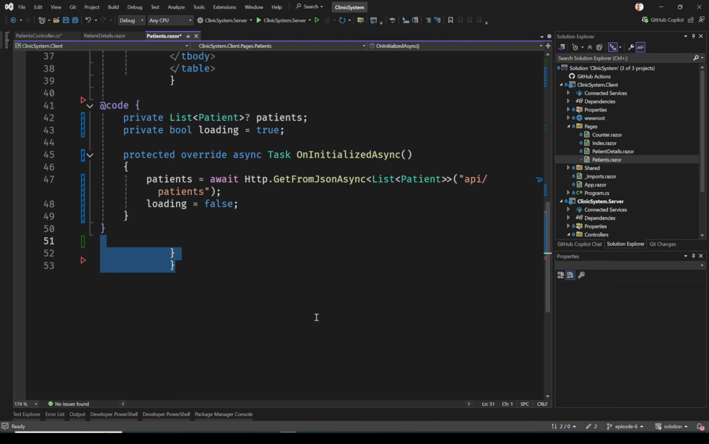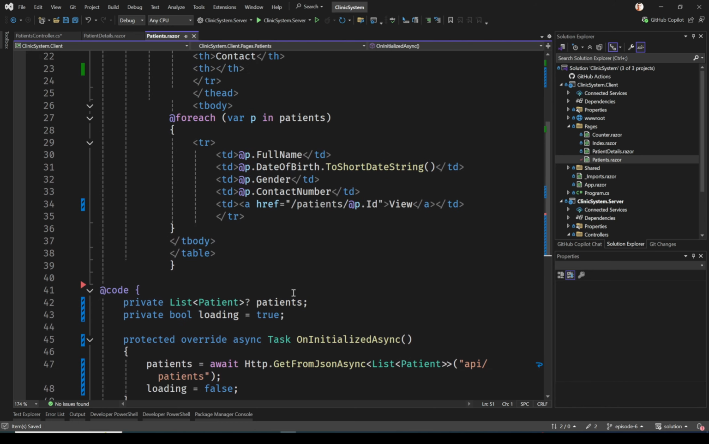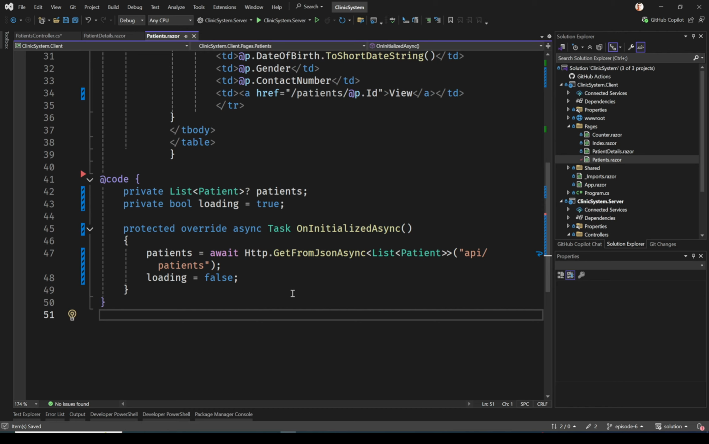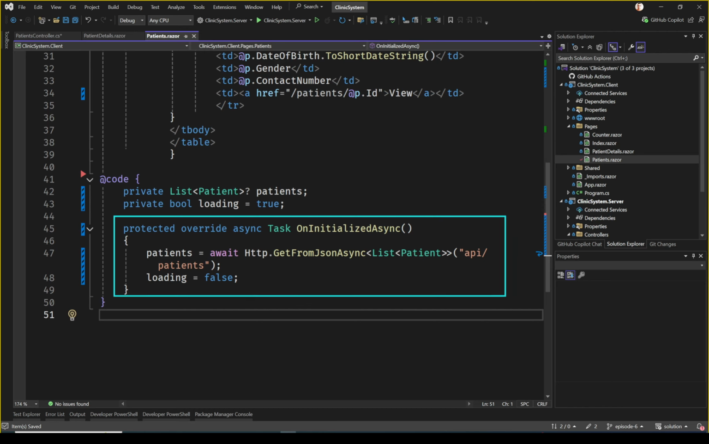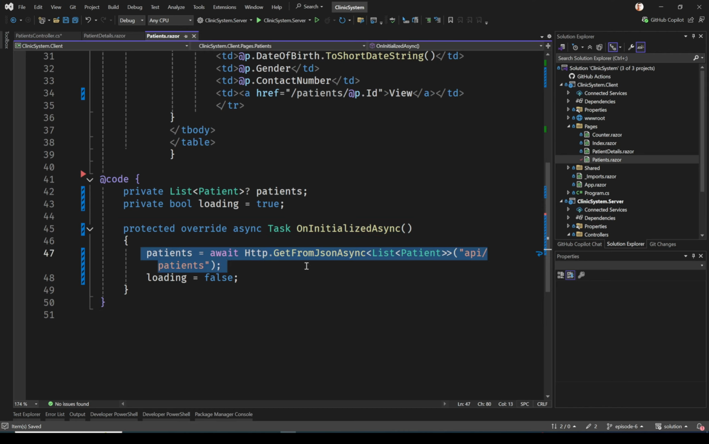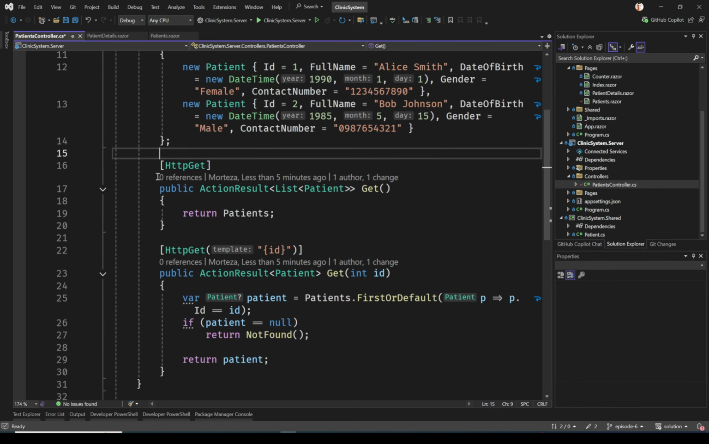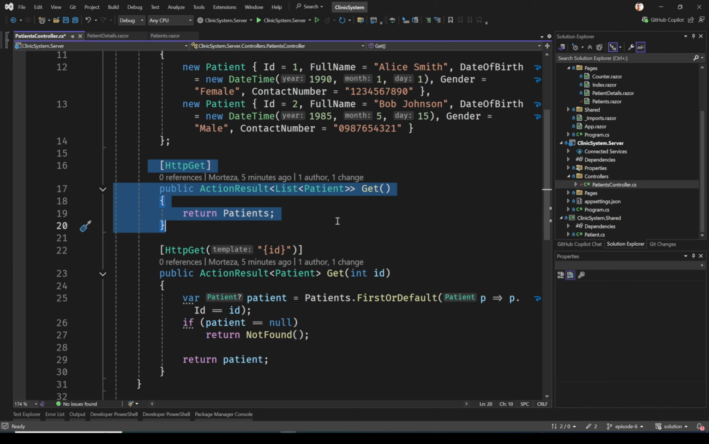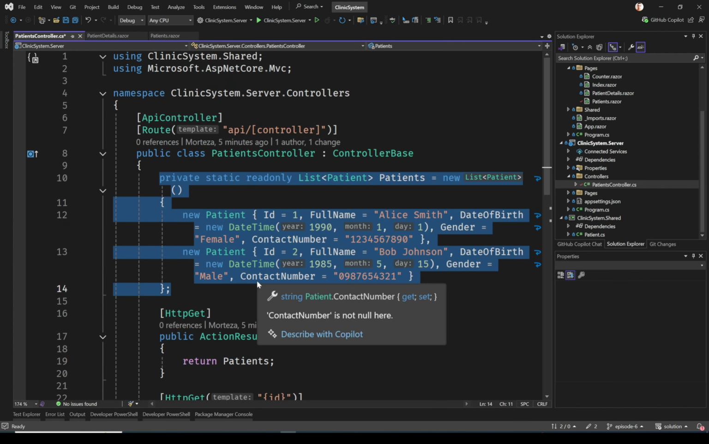So again, we have created this override for OnInitializedAsync, and we are getting the data using the HttpClient dependency with GetFromJsonAsync. The type of the data is going to be a list of Patient, and this is the endpoint we're going to communicate with. And by default, this will end up here. So it will return all of the patients that we have defined inside of this list.